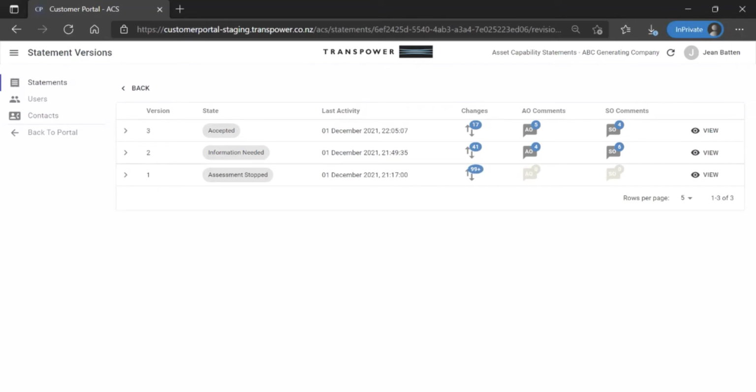The latest ACS is always shown at the top. Details for each version include the version number, its state, timestamp of the last activity, and the number of changes, asset owner comments, and system operator comments between this version and the previous version.